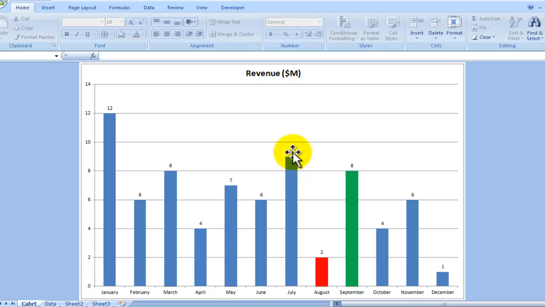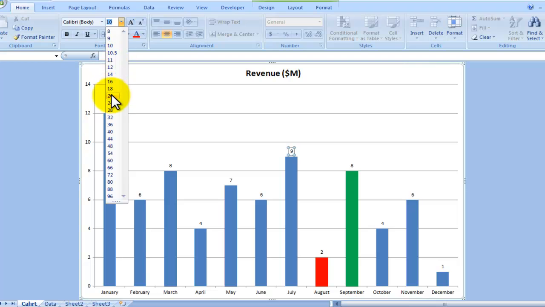This applies also to the data labels. Again, if I click on the data labels, they're all selected. Click again, only one is selected. And what is very useful here, for instance, is that you can change the font so you can make it bigger.